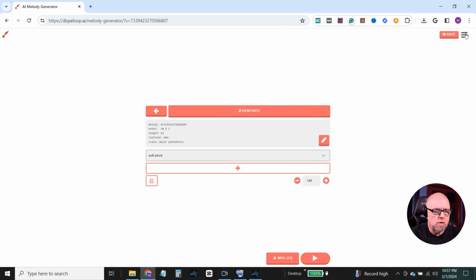So let's go ahead and go out. I'm going to go ahead and explain. Now, the order that this is in doesn't really make a lot of sense, but there's really not a lot of things to worry about on here. Right here, you've got your generate button, which says generate new melody. So every time you want to generate a new melody, obviously you hit the button.